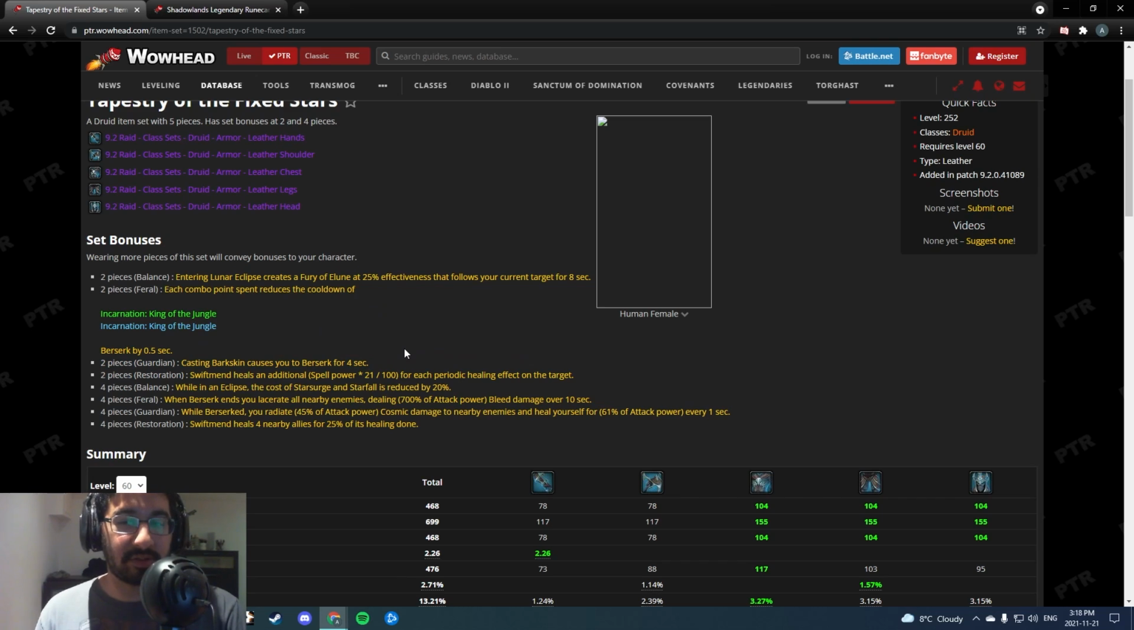So casting Barkskin, which is a fairly low cooldown, right? It's somewhere between 32 and 48 seconds if you're using the conduit and maybe using the talent. So when you cast Barkskin, you get 4 seconds of Berserk right off the top of it, and that's really big for Guardian Druids, right?